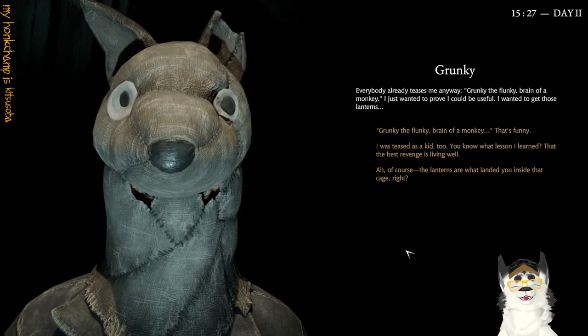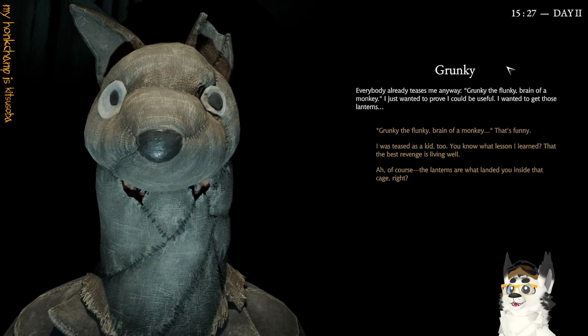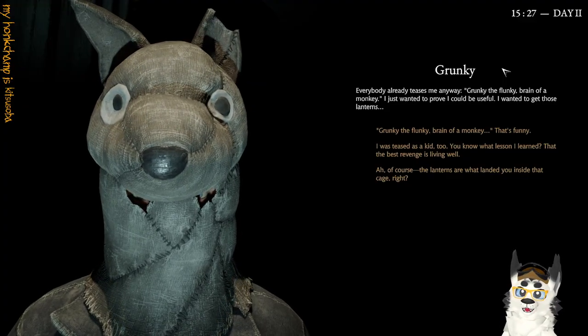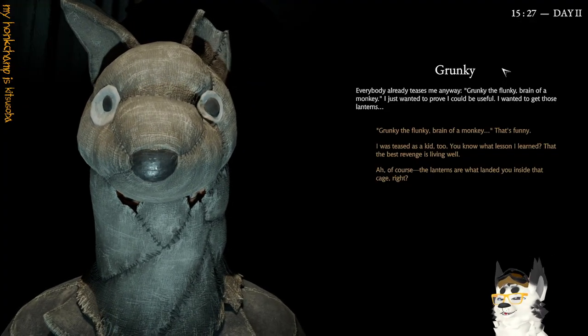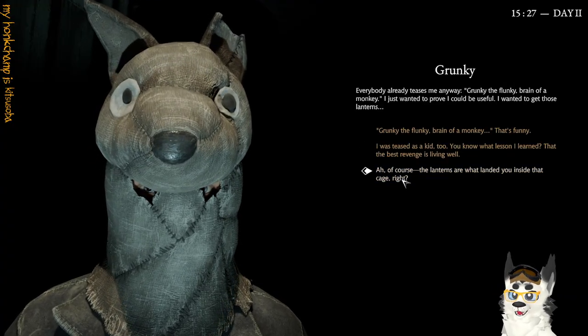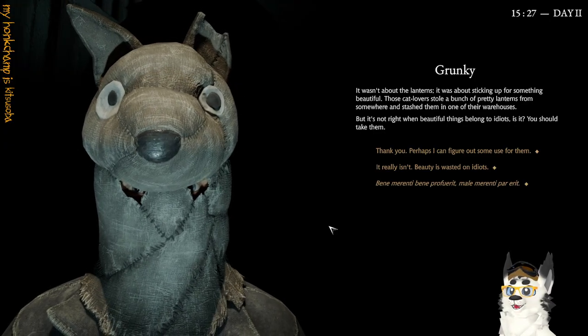I mean, yeah, that's also accurate. Everybody already teased me anyway. Grunky the flunky, brain of a monkey. I just wanted to prove I could be useful. I wanted to get those lanterns. Of course, the lanterns are what landed you inside that cage, right? It wasn't about the lanterns. It was about sticking up for something beautiful.